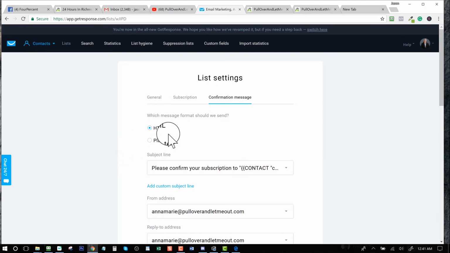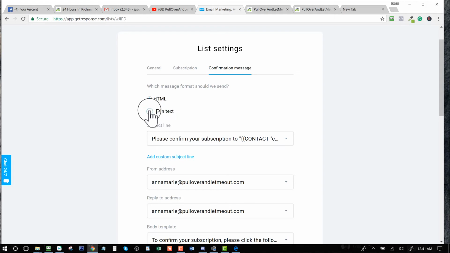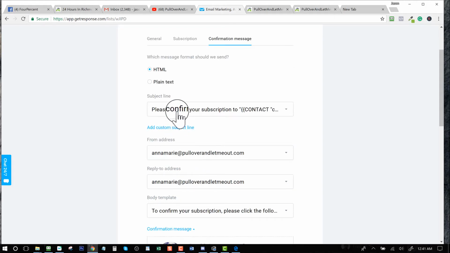Now I always do HTML, which is pretty cool. You can do plain text if you like, but I always do HTML. Now you can actually customize this name up here, the subject line. However, it still has to follow GetResponse guidelines, so you will have to have subscription in it. And when you try to do it, it tells you what you need to do.